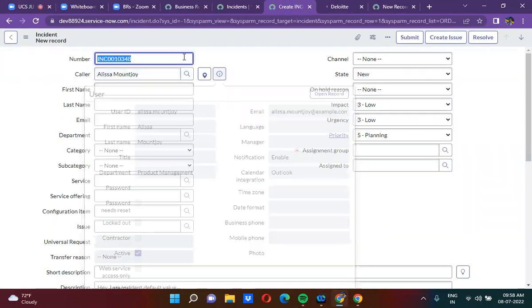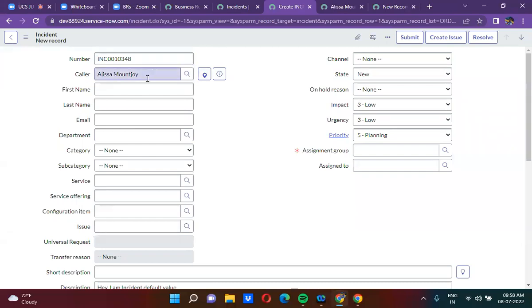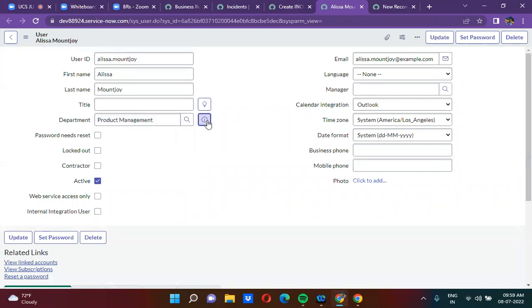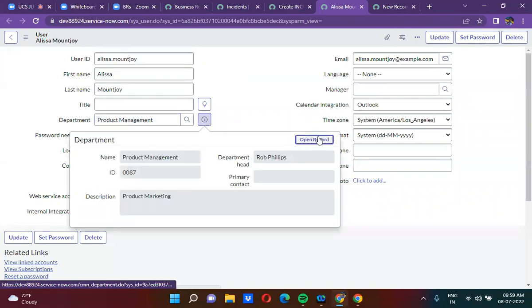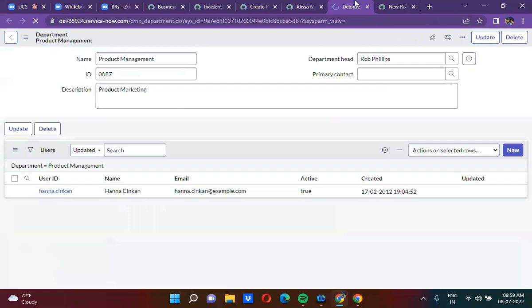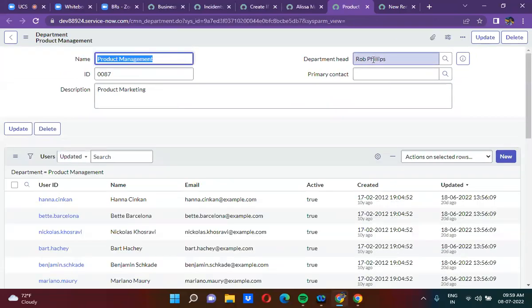Let us say you want this caller's department head. You can dot walk current dot u underscore caller dot u underscore department dot department head. So department head is actually raw. You can dot walk the reference fields.